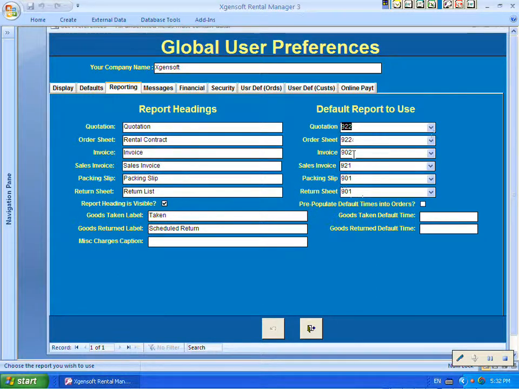Like quite often the invoice won't be the same form as your rental contract. Your contract and your quotation might be the same, except for the message that you have on it. The packing slip is usually a very straightforward form, and it automatically does not print the prices on it, and neither does the return sheet. So these are all under your control, and so is this.